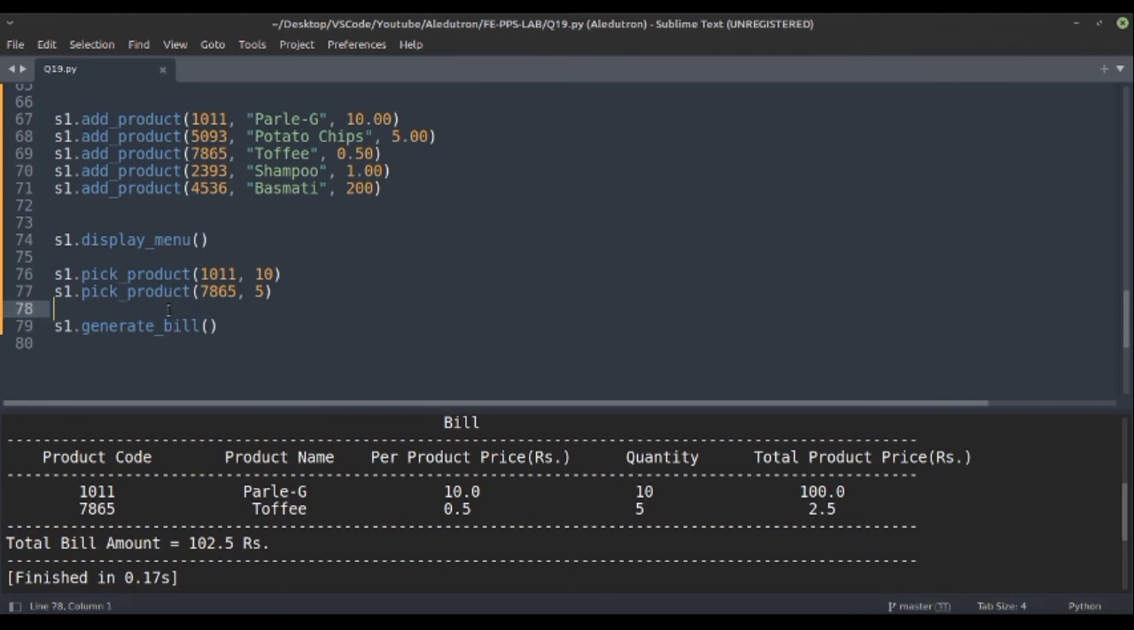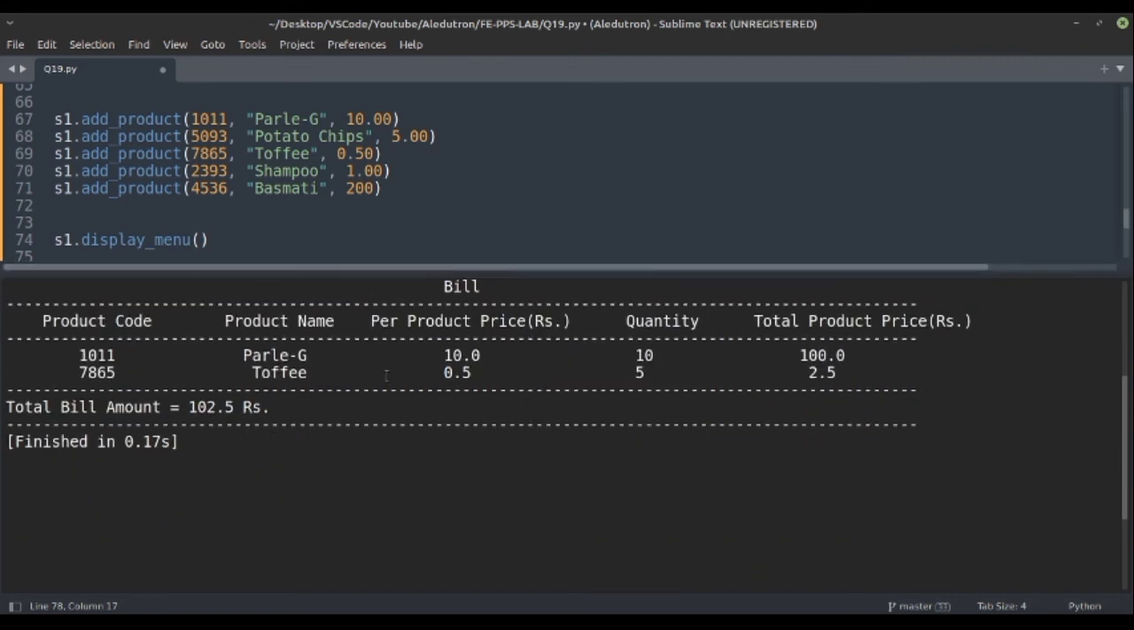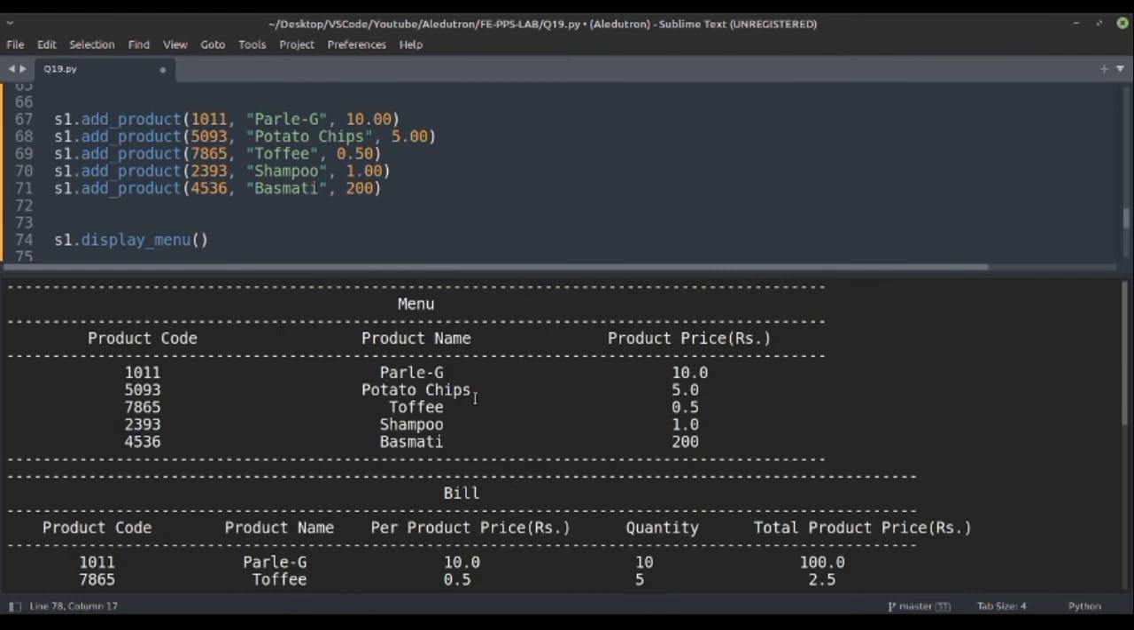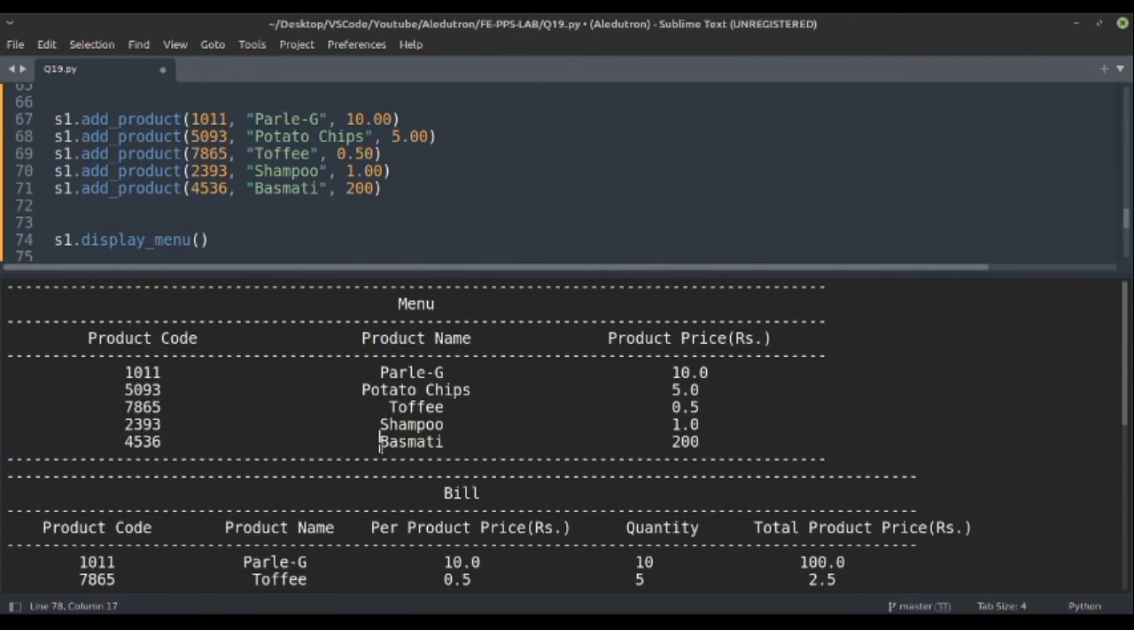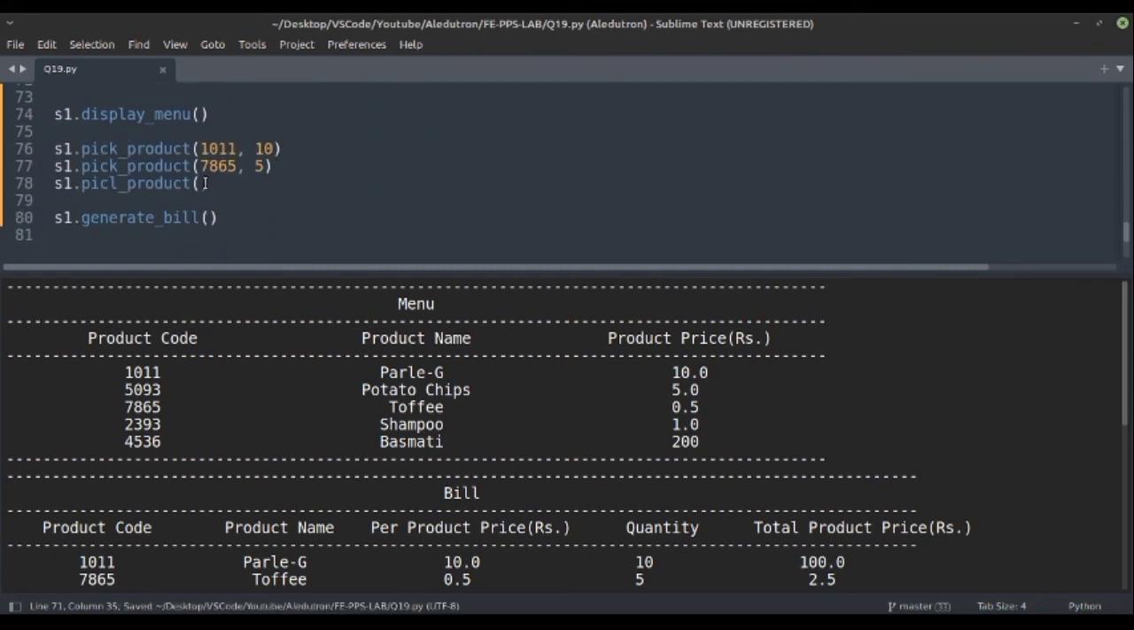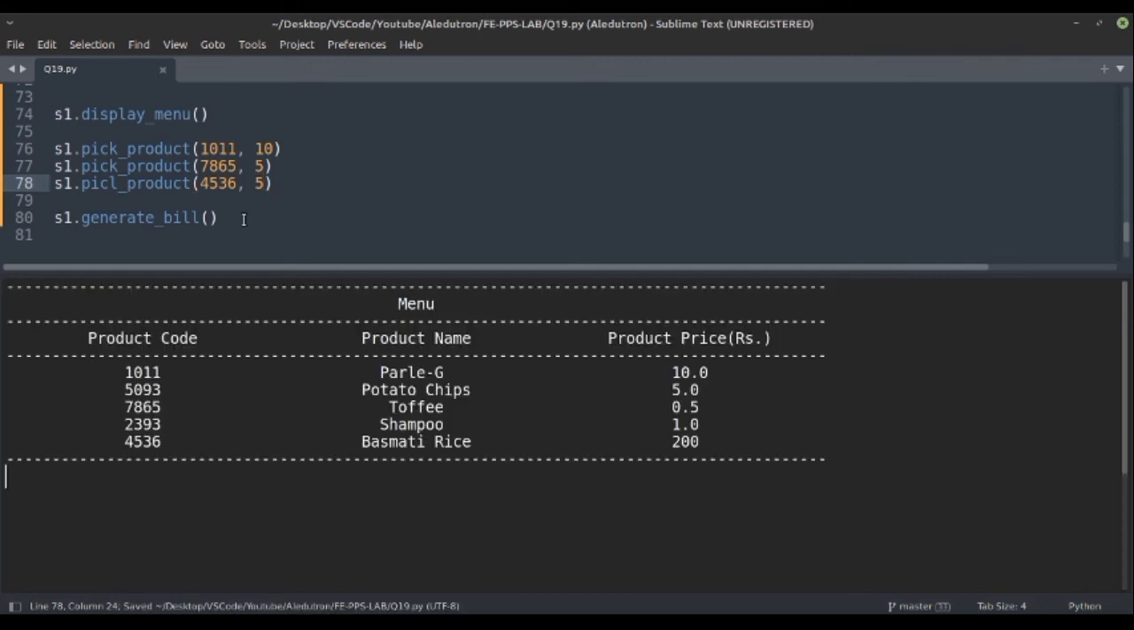We can also pick more products. So s1.pick_product. What we can pick is, first of all, we will see the menu. So here is the menu, and we can pick basmati rice. So instead of basmati, let's just put basmati rice, and the code is 4536. Then the quantity would be 5 kg. So yeah, it should work fine.